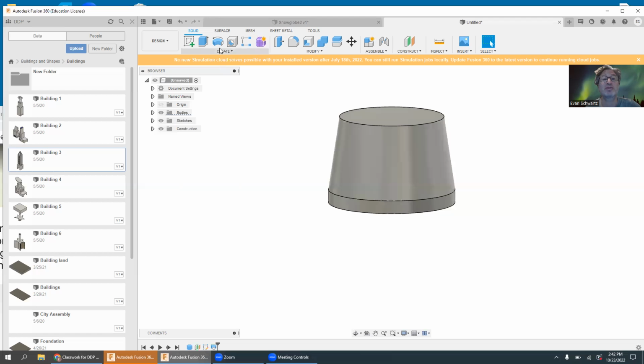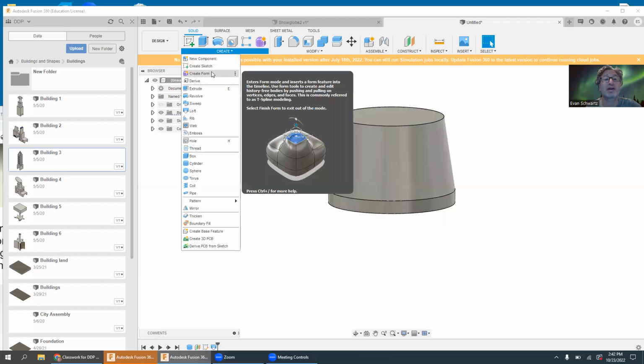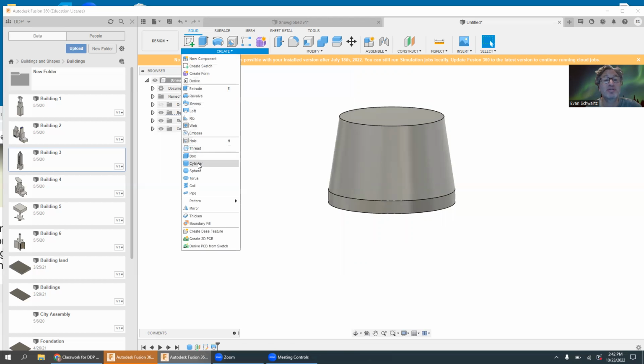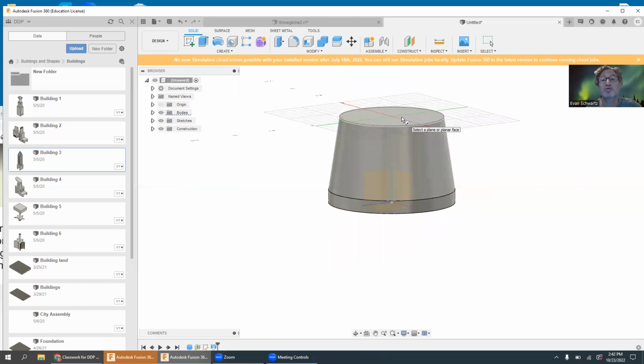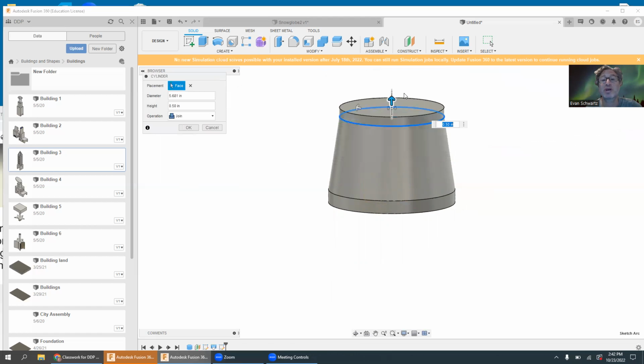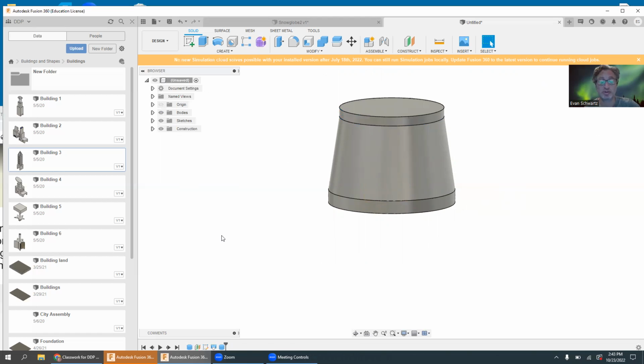I'm going to go to create again. Oops. And I'm going to go back to my cylinder. Okay, I'm going to choose this face. And I'm just going to drag that out. Okay, and that looks good to me. Maybe I'll just bring it up a little bit. No, it's good. Okay, I'm just going to leave it. At this point, we're just going to start to smooth things out.